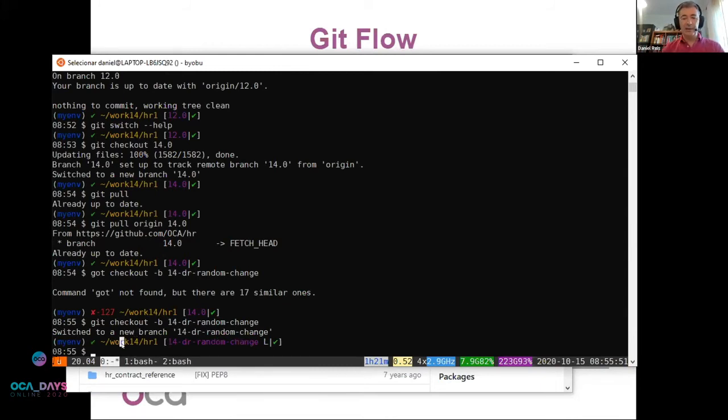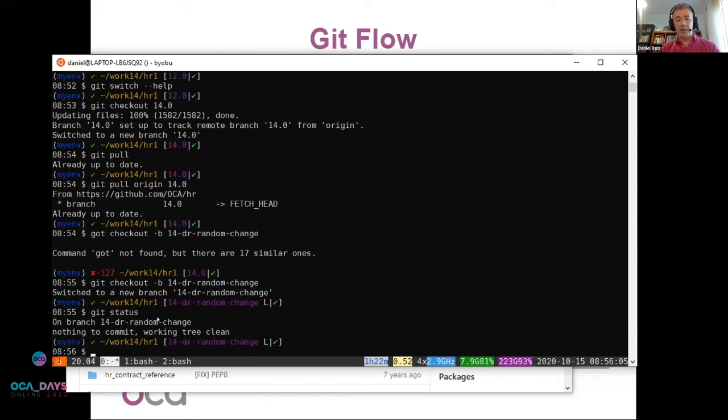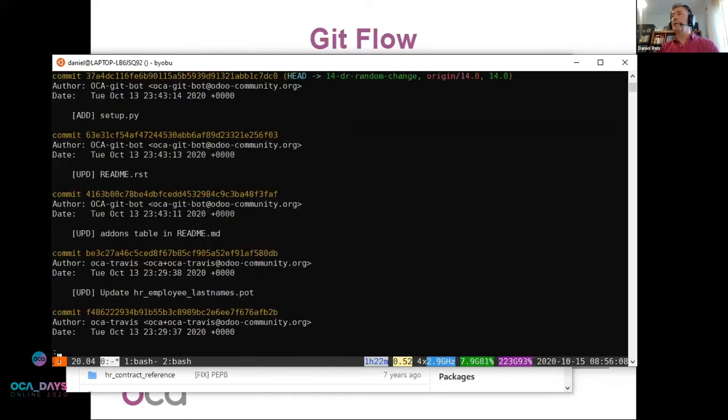Actually, I went to git log. So you can see from the git log that this is the latest revision you were at, and this is your head. This head is where you are at in 14 minus the random change, and it also matches origin 14.0 and the local branch 14. So this is the upstream, the remote branch origin 14.0. These are all in sync. The head matches these three branches, so this is all in sync.